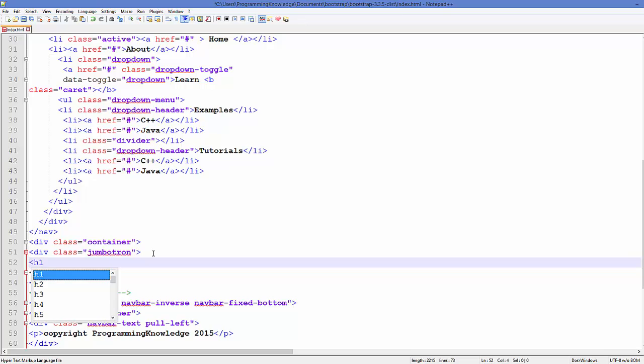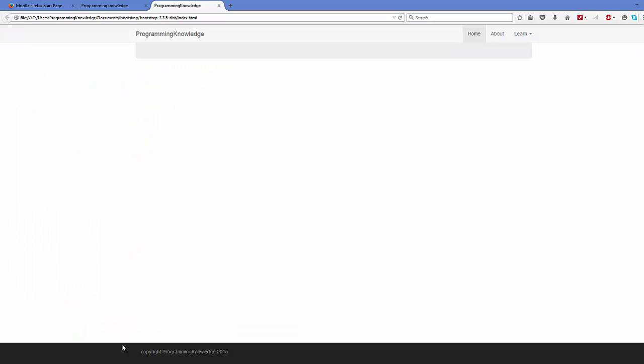For example, I will just add an h1 tag like this, and I will just write something, so hello world for example. Okay, and I will save it and I will refresh this page. Now you will see this hello world like this. Okay, but right now this hello world is not aligned at the center. Right now it's aligned by default on the left, right?